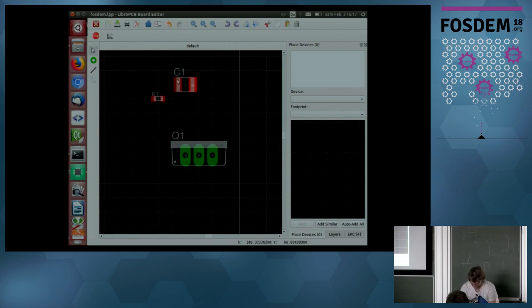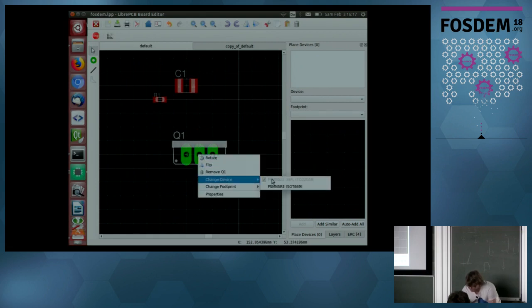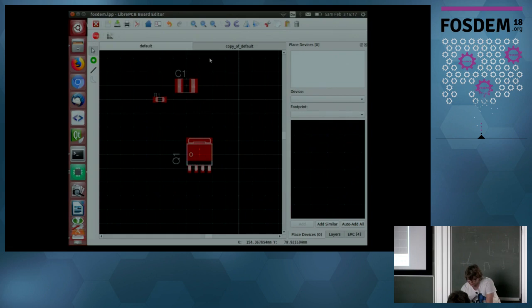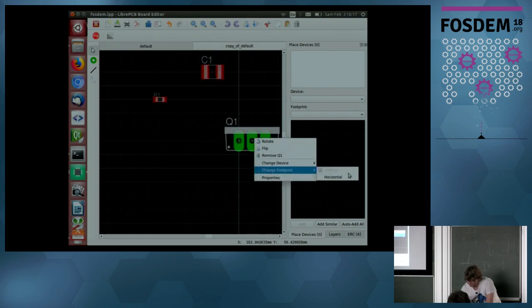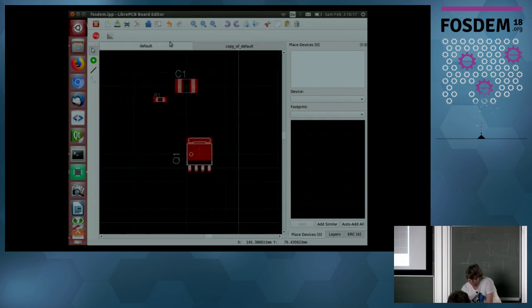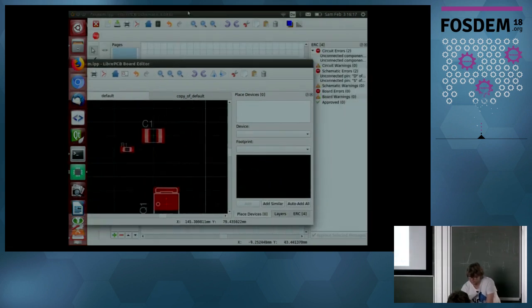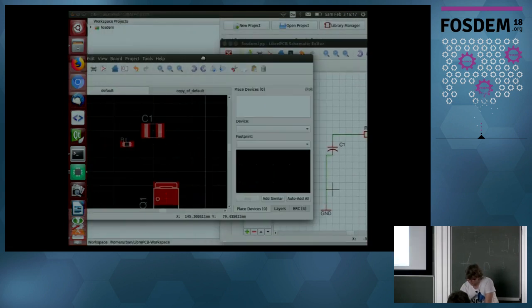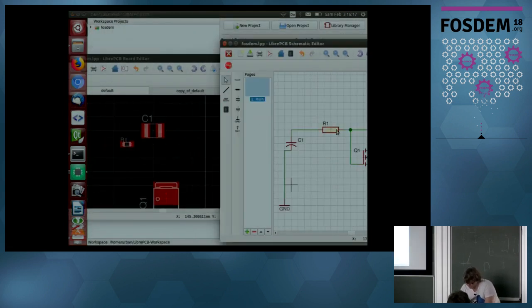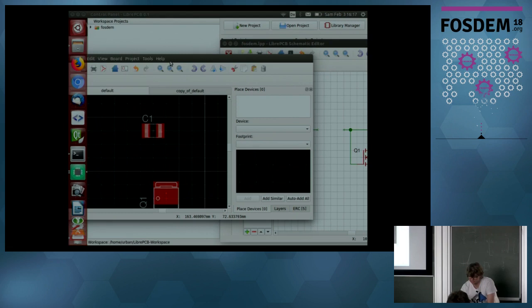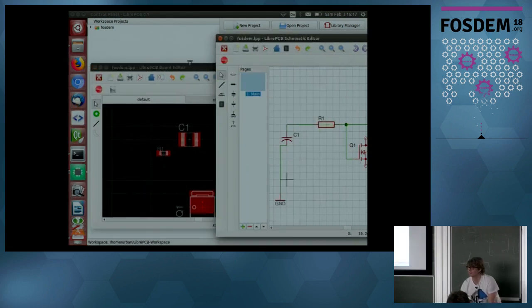And one cool feature is also you can copy a board. Then you have 2 times the same board and can work independently on them. So you can, for example, in this board, use the other device. You can just switch to the other one. Or you can also choose just the other mounting variant. And also the board and the schematic are always in sync. So, for example, if I remove one resistor, it disappears from both boards at the same time. Yeah, it's like Eagle basically.